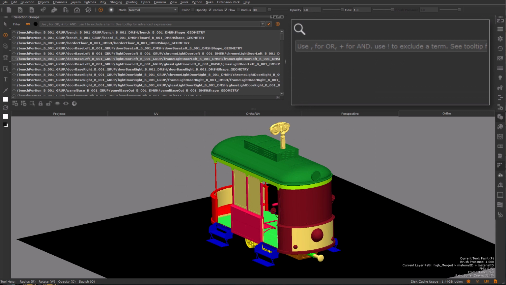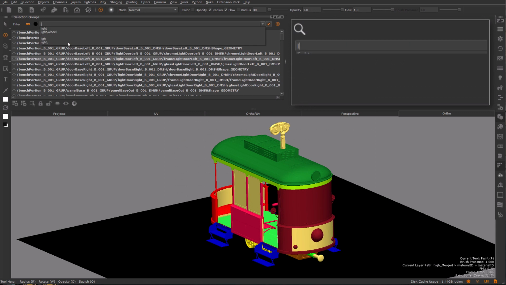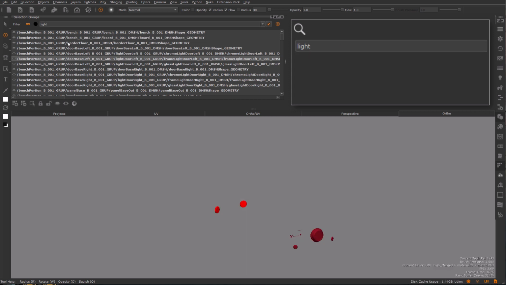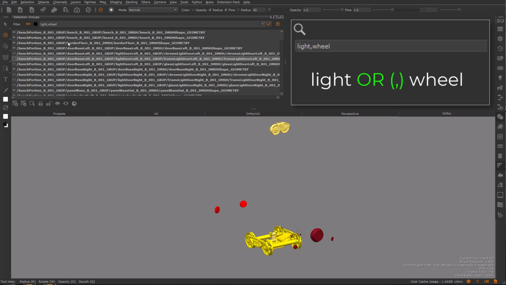In its most simplistic form, you enter a word to search for in the text field, and the selection group names are parsed for occurrences of that word and shown if a match is found. So here we have activated all groups that have the word light somewhere in their name. We can also search for multiple words by comma separating them, which will act as the OR operator in this case, activating any group that has light or wheel in its name.